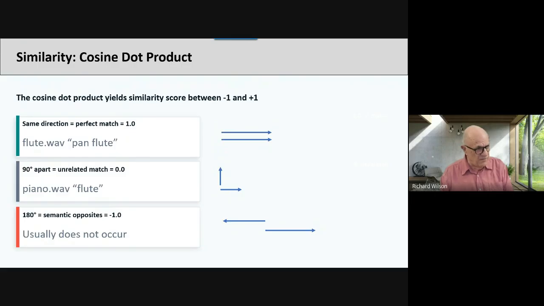And in my work, I never found scores much higher than 0.5 or 0.6. If they're completely unrelated, like a piano, and you type a flute, then those are orthogonal, so it'll be around 0. Semantic opposites almost never occur. I've gotten scores as low as, I don't know, maybe -0.04 or something like that.